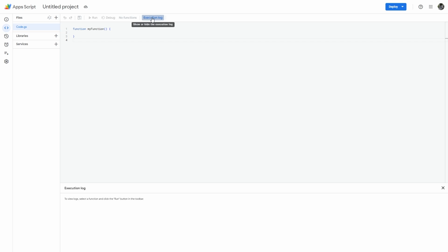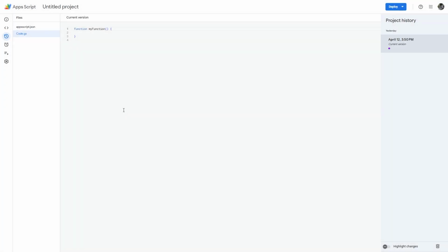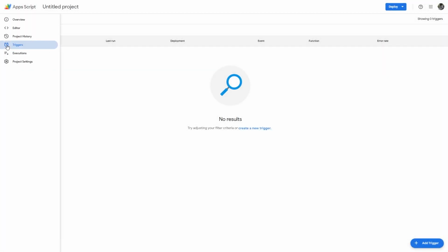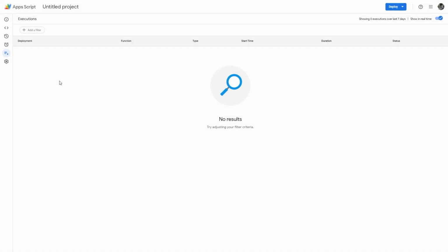You write JavaScript code here for automation. After running the function, you'll see the result directly in Google Sheets or another service. On the Project History tab, you'll find the history of the project. Triggers allows you to set up automatic function execution based on time, on spreadsheet open, on data changes. Executions shows a list of all script runs: when, which function, how long it took, success or error.